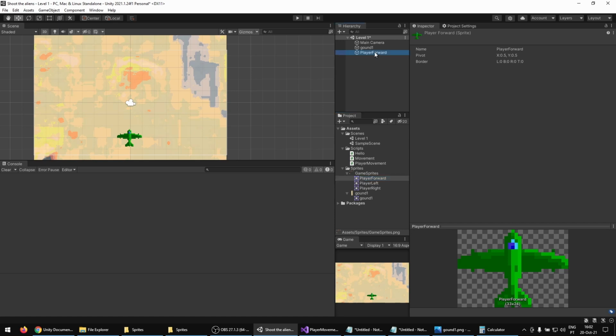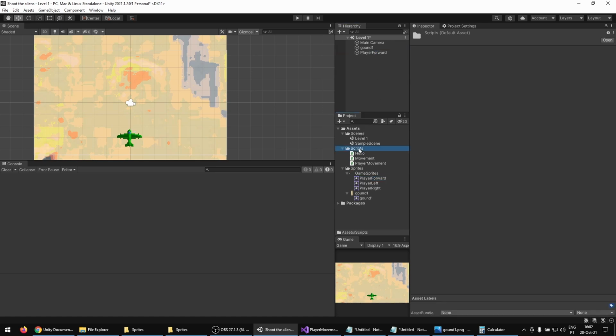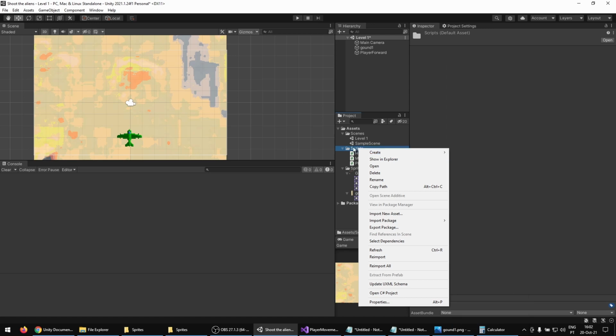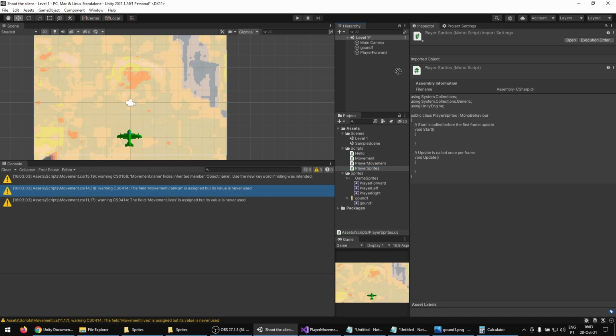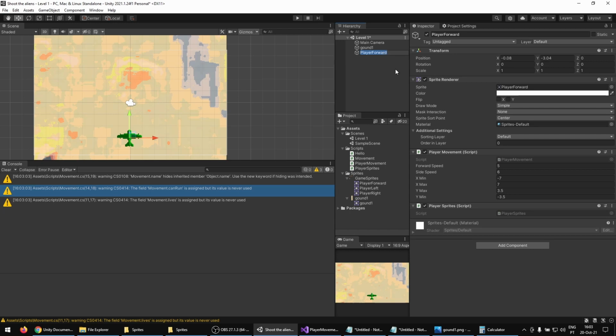So let's create player forward. Let's create a new script. Inside the script folder, right click, create C# script, and let's call it player sprites. Okay, let's drag the player sprites inside the player. This is called player forward because I just dragged this image there, but now you can change the name of the object. It doesn't affect anything. Let's say player, only player.